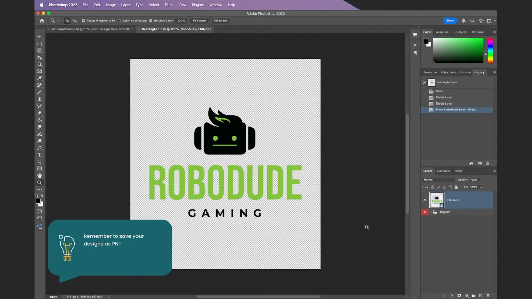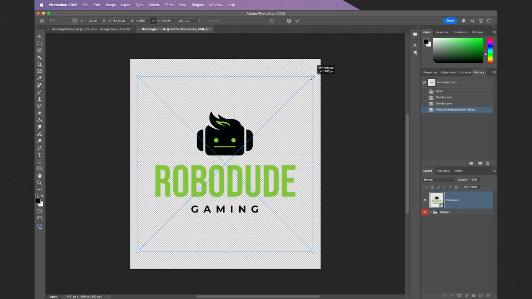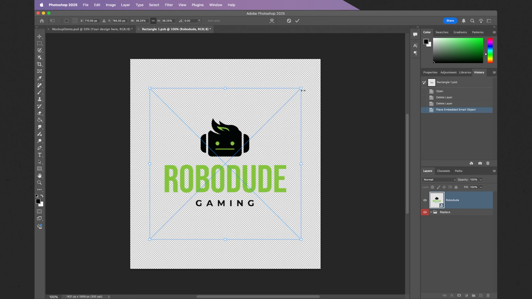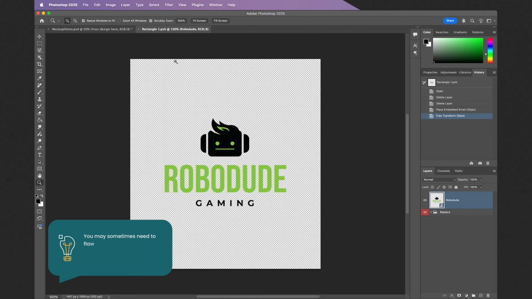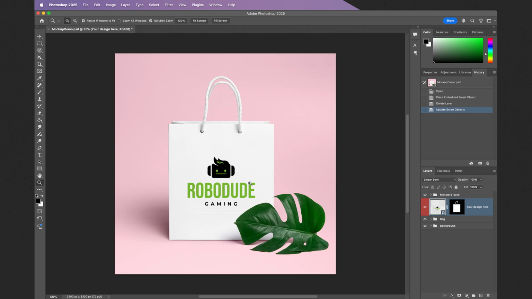I can then hit enter on my keyboard. And if I need to, I can also scale down my design. In this case, if I hold Command or Control T, I can then scale my design accordingly. I'm going to hold Alt. Alt will actually keep it centered on the composition. Let's say I want it right about here. I'll hit enter on my keyboard. And from here, I will go to File, Save. Upon doing so, I can now exit this document. And just like that, our mockup is now updated.